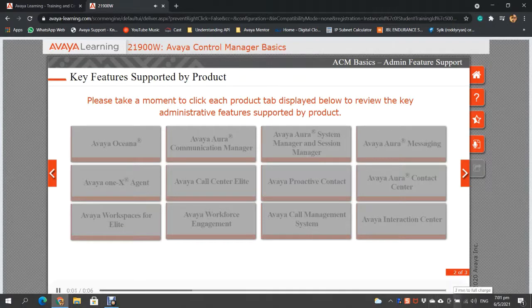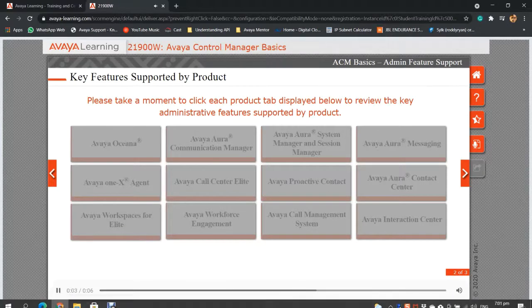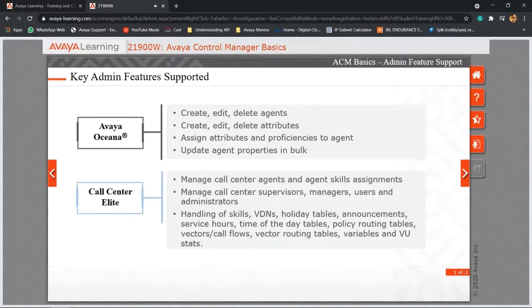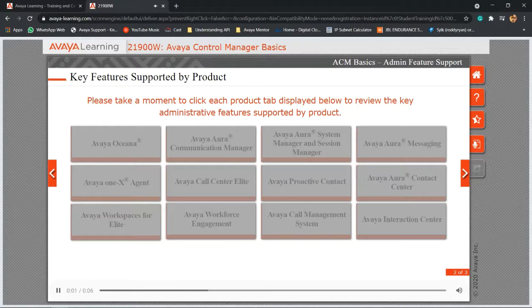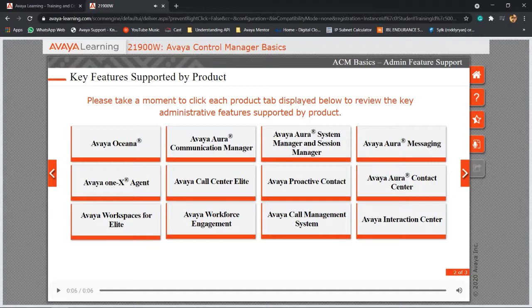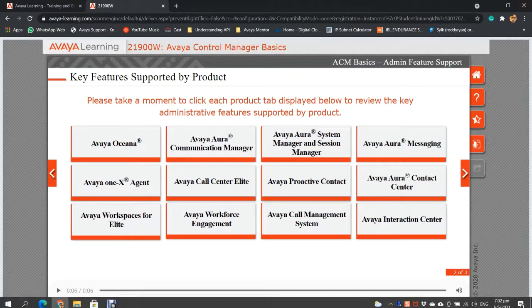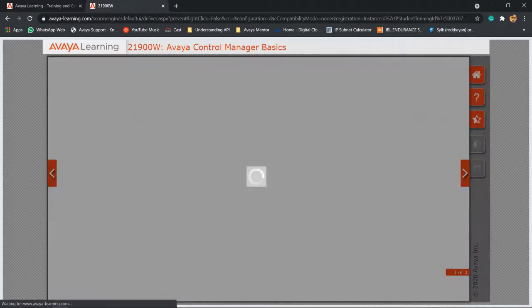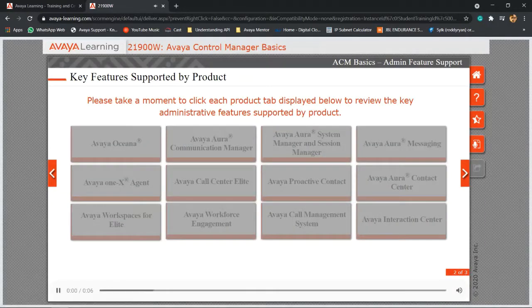Click each tab to review the key administrative features supported by each product. In this module, we'll take a look at VDNs, holiday tables.